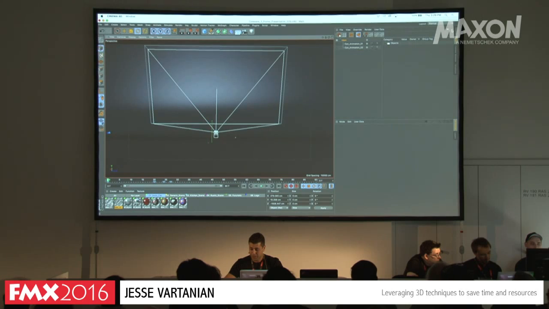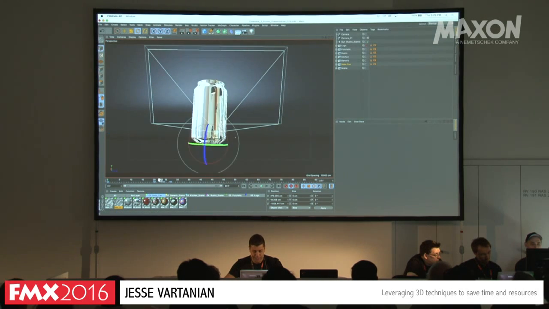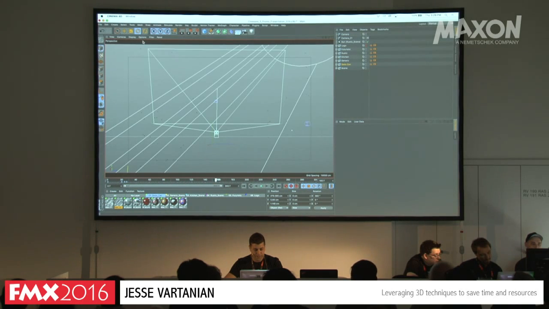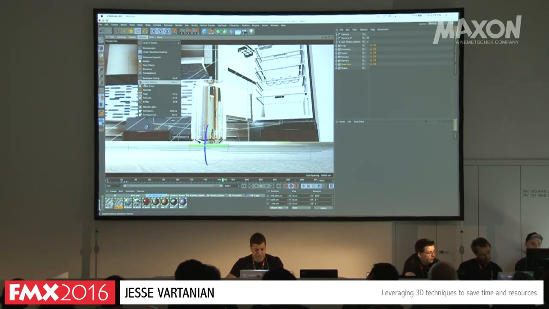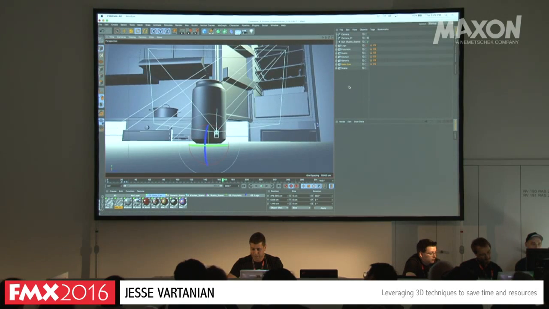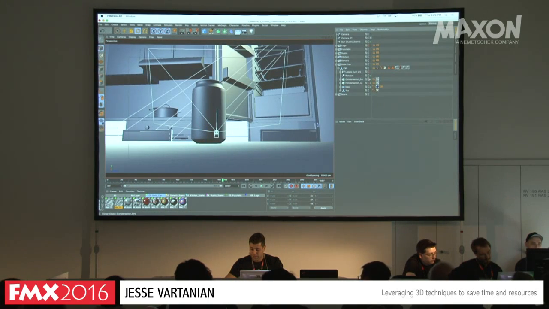And now what I want to show you is how I created the condensation on the can, which is kind of an interesting workflow. So we'll go to this kitchen scene. I'm going to turn the textures back off here. Okay, so if I turn the condensation on, there we go.